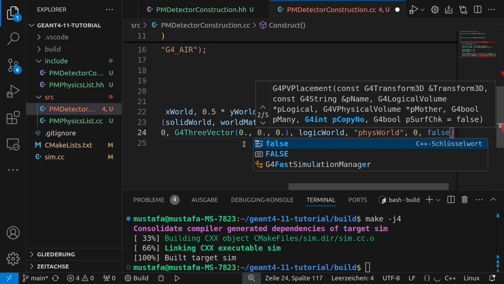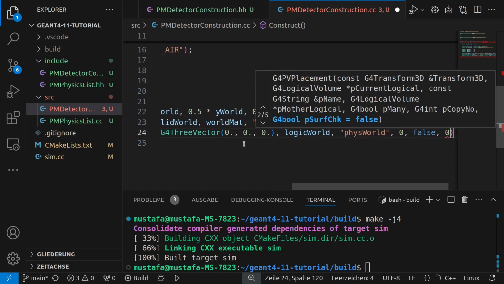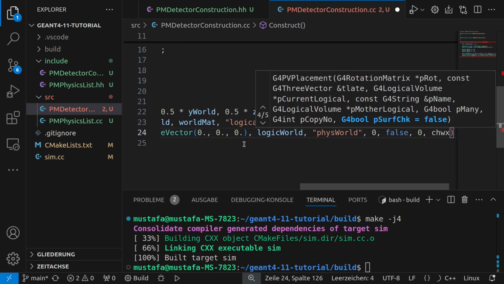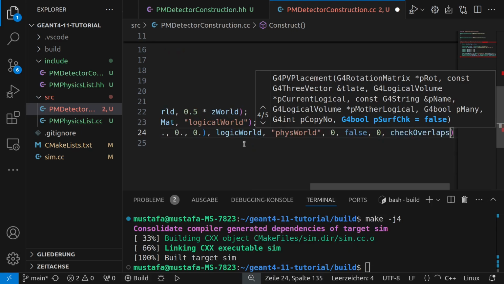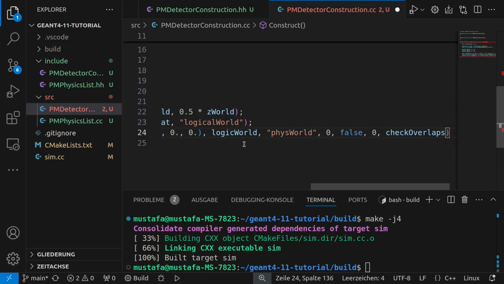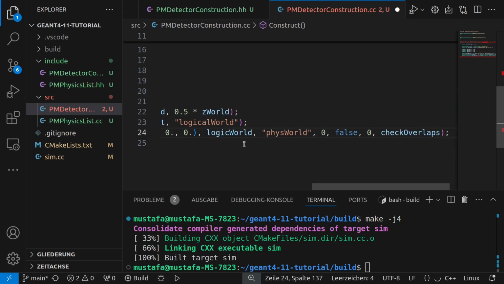And then we can write here false in the next one, because we don't want to use it as a Boolean. And then we have to define our copy number, because we can have several physical volumes from one logical volume. So in this case, we have only one, therefore we can just write 0 here. And then in the last step, I would like to insert our check overlaps variable to make sure that our overlaps are counted in the future.